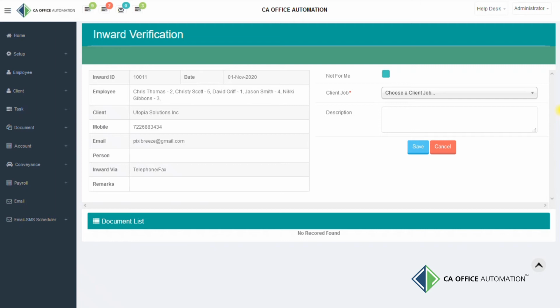In case multiple employees get the same Inward, as soon as the Inward is verified by the right employee, it disappears from his pending Inwards list in the dashboard as well as from other employees who also had received the same Inward. Not only that, the employee also has an option to select Not for Me in case the Inward is not meant for him or her. Let's bind this document with bookkeeping services of Utopia Solutions.